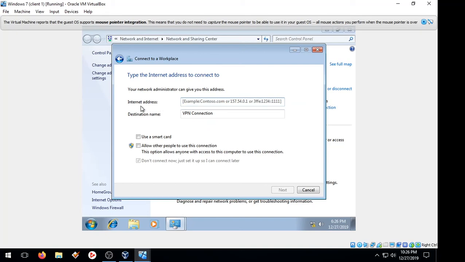Now it's going to ask for the internet address. The internet address is basically the IP address of your server. In my case, my server IP address is 192.168.0.1, and you can name it. In this case, I'm going to name it after the server, aka the domain name, which is server 2019 VPN.